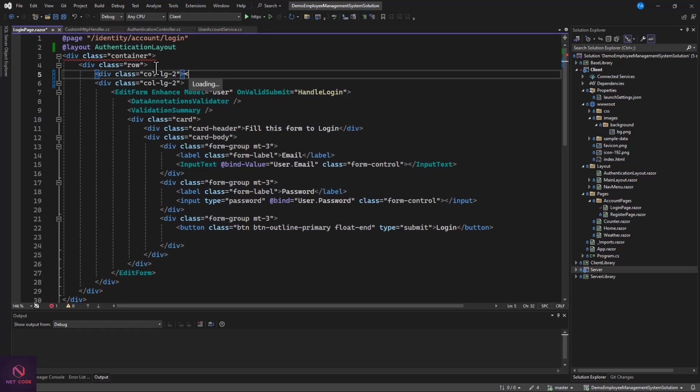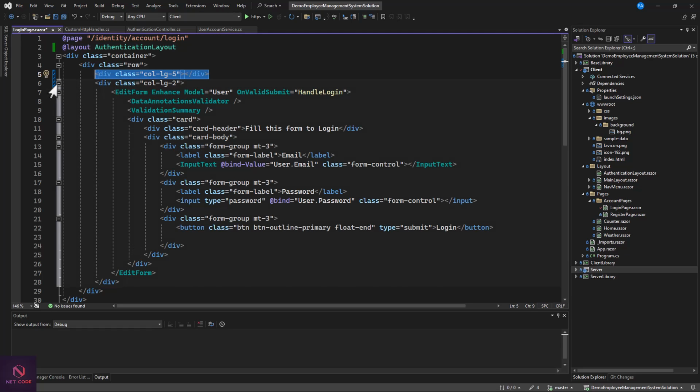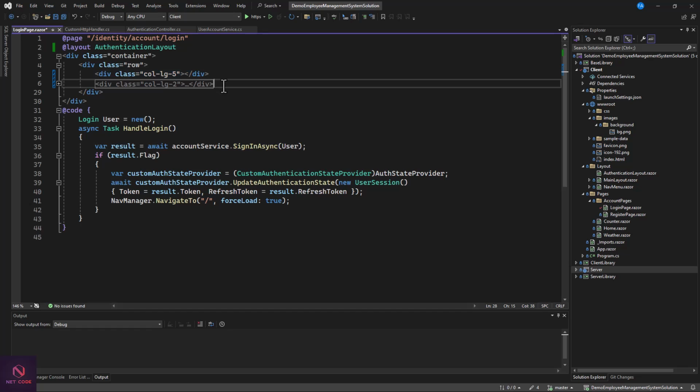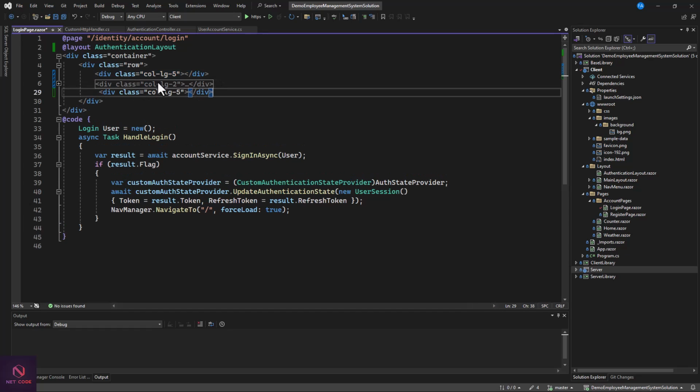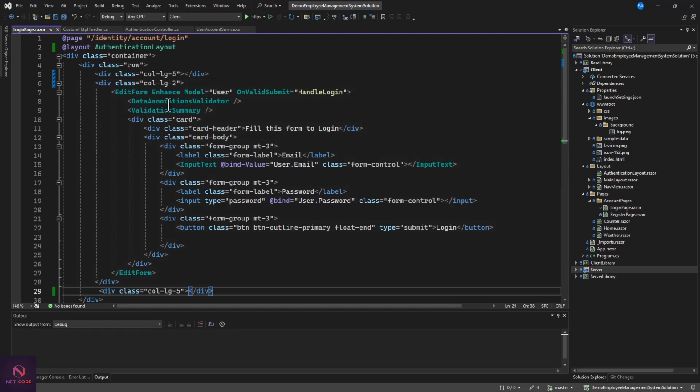So let me just close this up. Now this will be 5. So the whole thing must be 12. So 5 plus 2 making 7. I'm going to have 1 at the end here. So making 12. So when you do that, this is going to be in the middle. Okay, so 5 here, 5 here, 2 in the middle. That's fine.